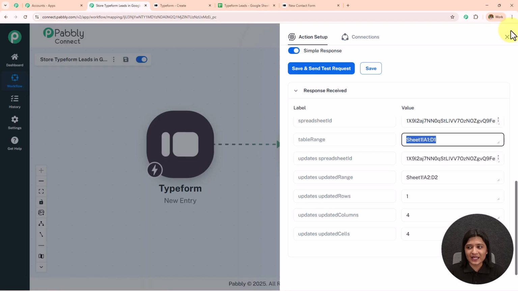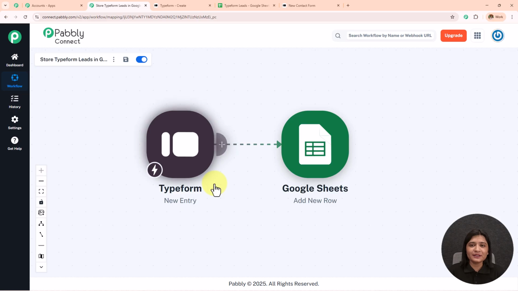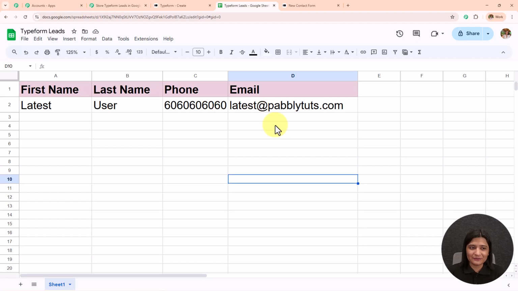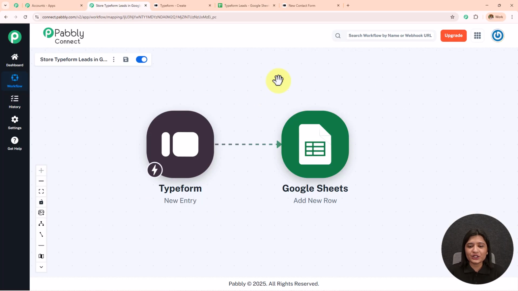So now to summarize, we took Typeform as a trigger application where we made connection with Pabbly Connect. We received the new lead, and then we wanted to add the lead to Google Sheets spreadsheet. So we took our action application as Google Sheets, made connection with Pabbly Connect, mapped all the details which we have captured from Typeform, and finally executed this workflow and added the details to my Google Sheets spreadsheet. So this is how this automation workflow is going to run.